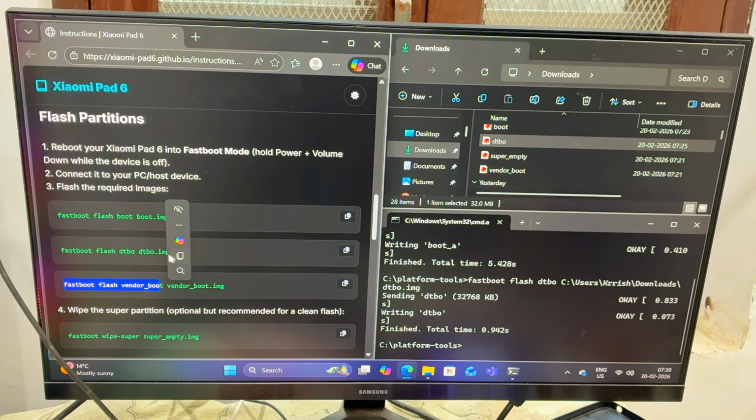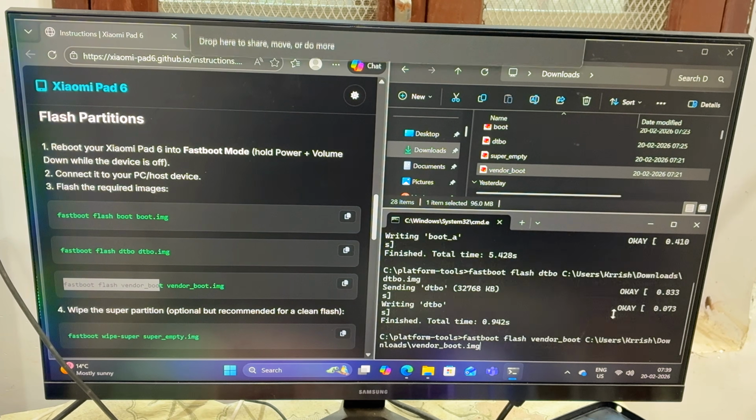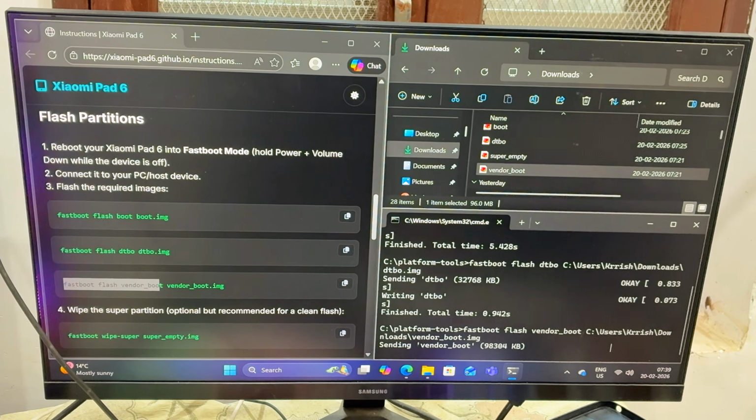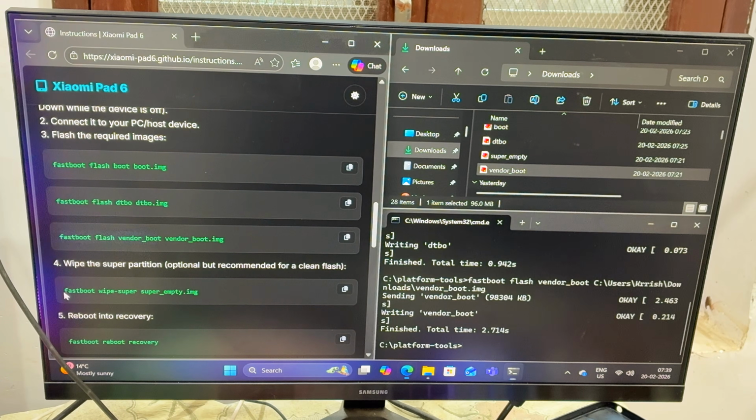Then after that, you have to flash fastboot space flash space vendor_boot. After that, copy this command and paste it here. Put a space. After that, drag and drop the vendor boot image. After that, hit enter.